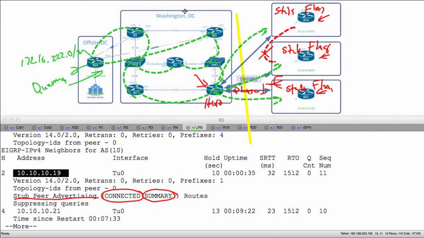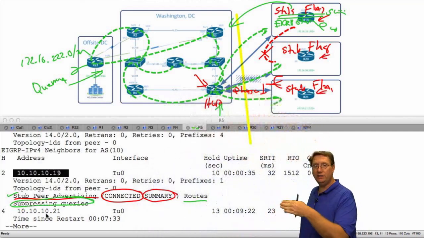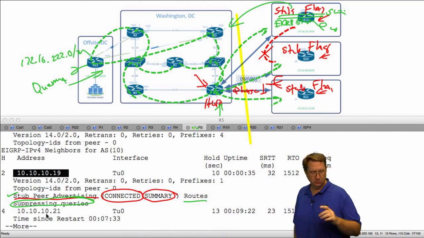prefixes. So the moment I went up to R19 and said EIGRP stub, it took all of the connected interfaces, so my loopbacks, and any summary prefixes that I may have configured, and it's going to advertise those out its link. I'm notifying my neighbor R5 of that fact because the stub flag is set. Right now we see the stub peer advertising is on, and the key element here is that R5 now knows that we want to suppress queries going towards that particular destination. Let's take a look at this.